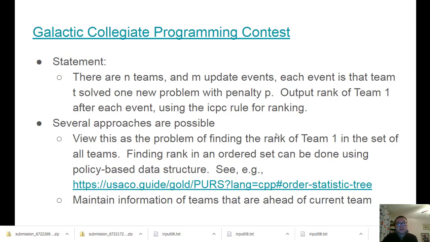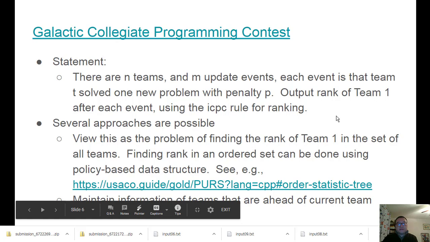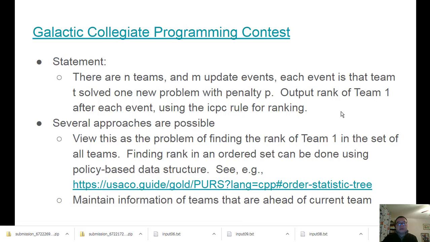But because of the specific nature of this problem, you can actually solve it without any of this advanced data structure. The specific nature of the problem is that the score of every team can only improve. If you have a new event where a team solved a new problem, then its score will increase. Its score actually never decreases. Because of that, you can solve it without using an advanced data structure. Essentially, it suffices to maintain information of the teams that are ahead of the team we are interested in, team 1.